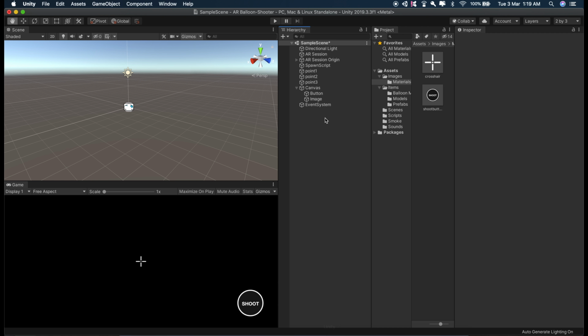But first of all, we need to add the script, the shoot script, inside the hierarchy, like we did to the spawn script. So inside the hierarchy, right click, create empty, and let's name this shoot script.